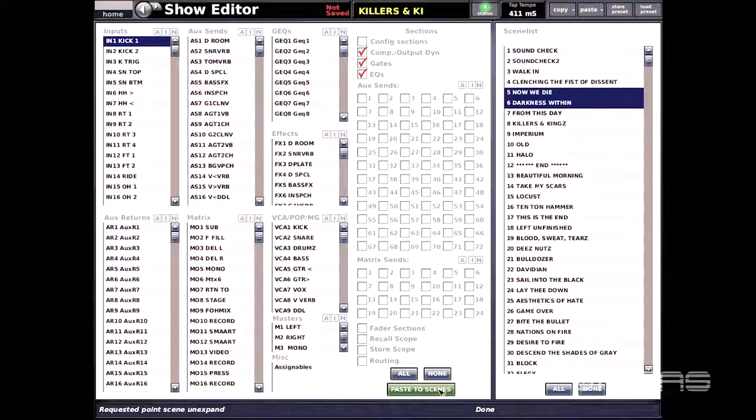So now we're ready to make the updates. To do that, we click Paste to Scenes, and we'll notice that we have our status at the bottom while it's updating each of the scenes. And just like that, those scenes are done.